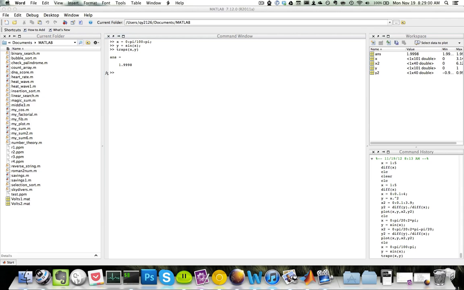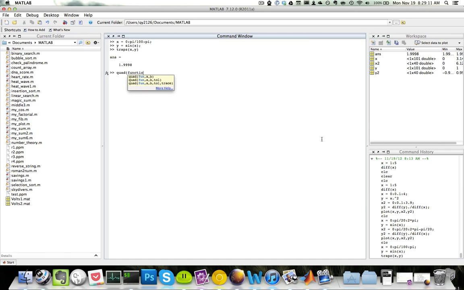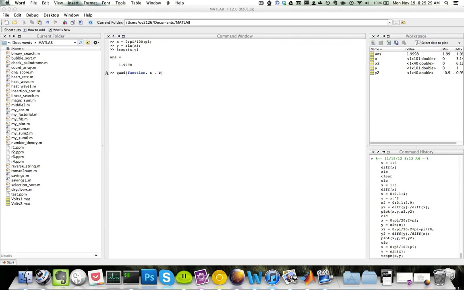Another way to compute the numerical integral of a function is using the quad function. The quad method takes the form quad function a comma b, where function is the function handle of the function you're trying to integrate, and a and b indicate the range of the x values. So a and b are basically your limits of integration. Before we continue with the discussion of quad, we need to learn a little more about function handles.